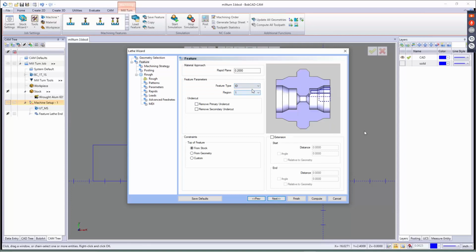So in here, you've got OD, ID, region 1, region 2, whatever one you want to do. You can do front face, back face on there. It's almost like a grooving cycle. We're going to do OD, region 1. We've got this primary and secondary.